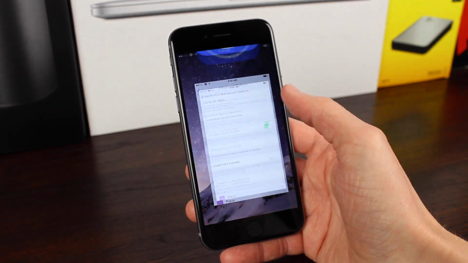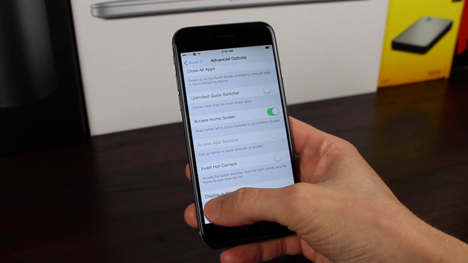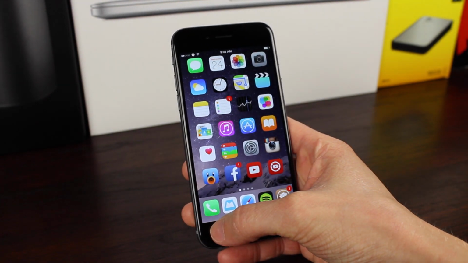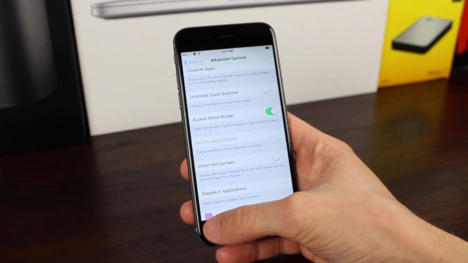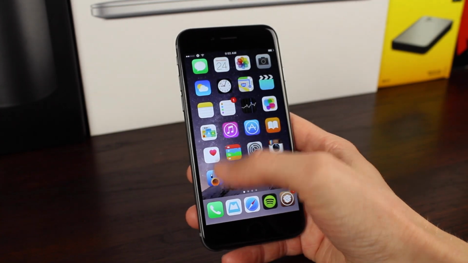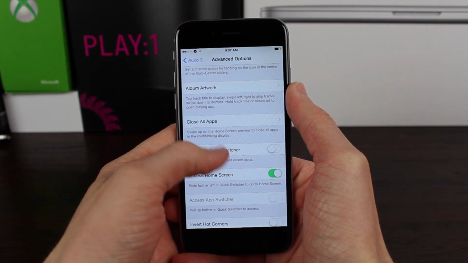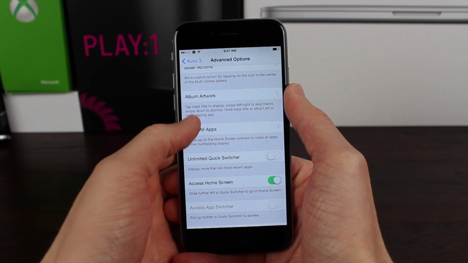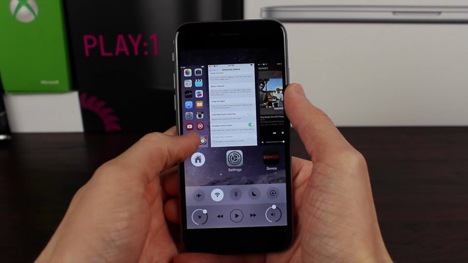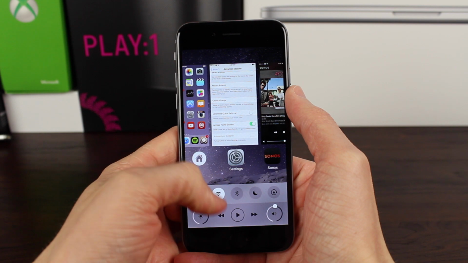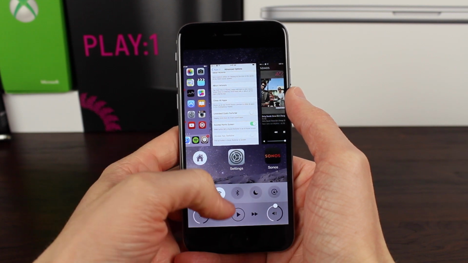You can actually go back to the home screen from the quick switcher now with the access home screen toggle enabled. Just slide up and move your finger to the left, and just like that, guys, you can go back to the home screen. And these are all the features that are new here with Auxo 3. I apologize if I missed a super small one here and there, but I'm going to close the video saying you've seen everything I can say about Auxo 3.